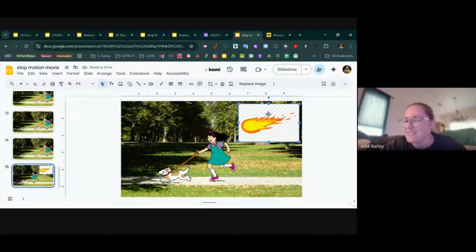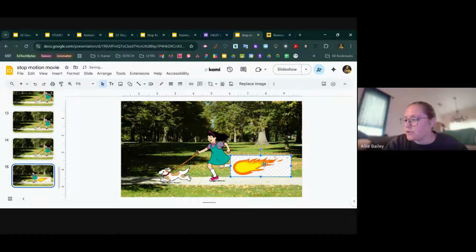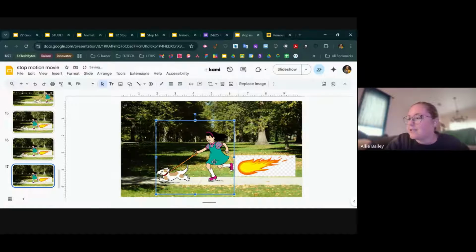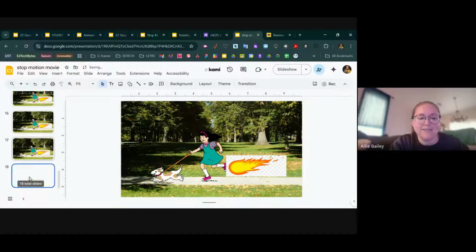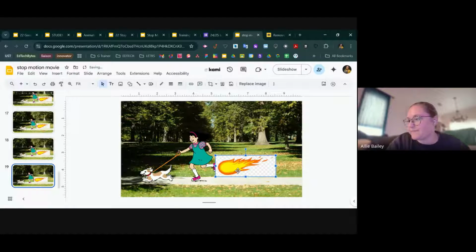Okay, I'm going to show you what this looks like as a kid, because they would not care that this doesn't have a transparent background. And for the purpose of our training today, it doesn't really matter either. But maybe she's on fire, right? Like her shoes are on fire. She's running so fast, right? Hopefully you guys are laughing at my silliness here. She keeps moving. The flames are coming with her, right?